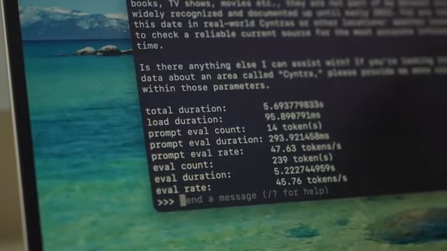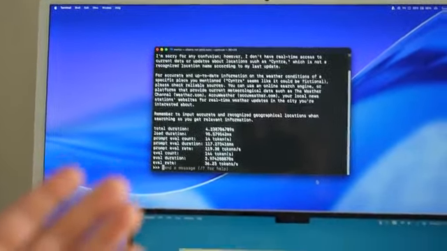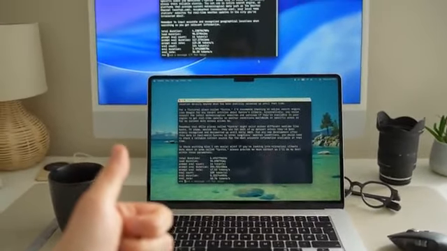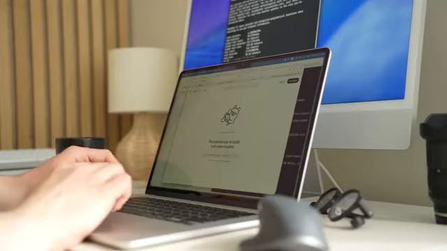46, almost 47 tokens per second. That is a very significant improvement in a single chip generation. Like really nice work, Apple. That's like 30-something%, and it is noticeable. So there you have it.